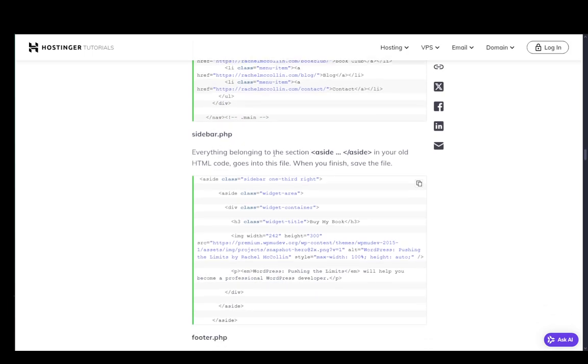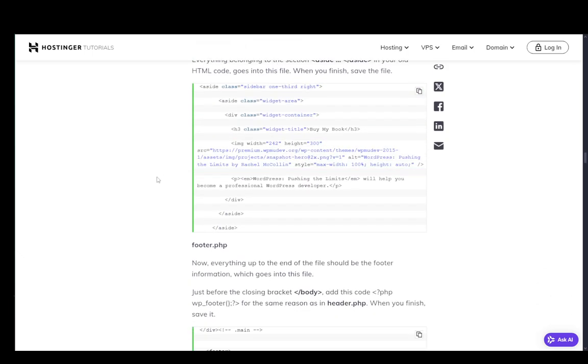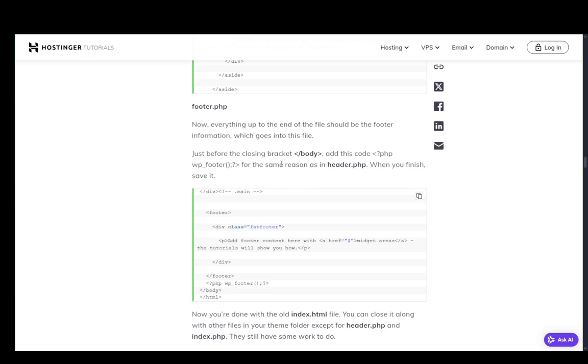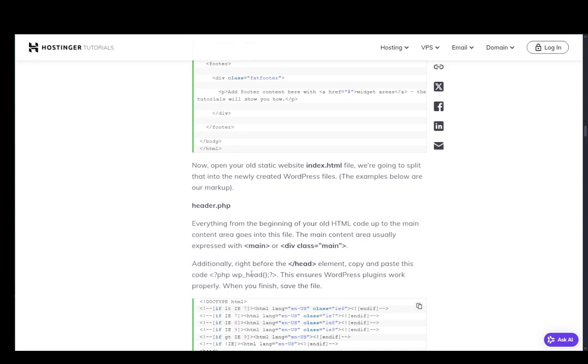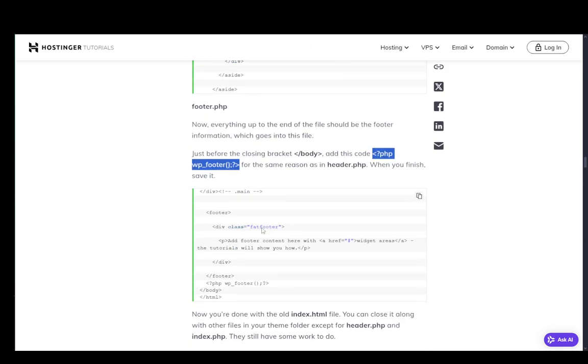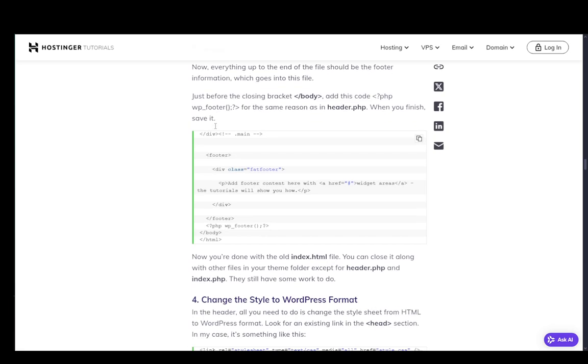Now for sidebar, you just need to copy everything that is in the section aside, which is of course opened by aside and closed by /aside, and you just copy everything in between there into the sidebar.php file. As for footer, pretty much everything to the end of the file should go into the footer.php file, and before you close the body with /body, you need to add this code, which is pretty much identical to this code right over here. As you'll see, this just has PHP wp_head, and this has wp_footer, and that is pretty much all the changes that you need to add, and for the same reason, just for plugins to work.